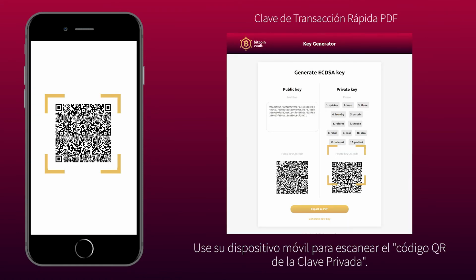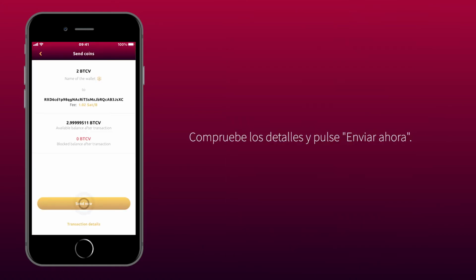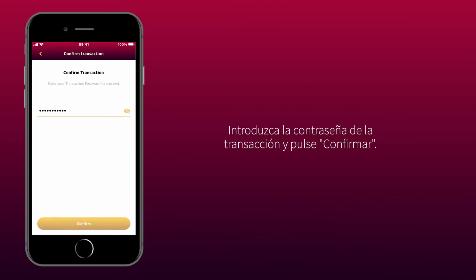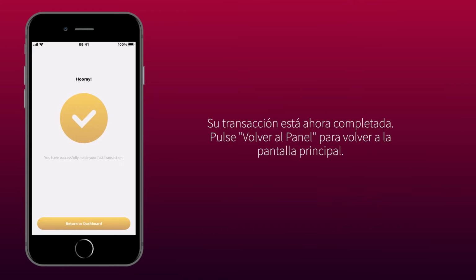Tap Scan on the Gold Wallet mobile app. Scan the private key QR code from the PDF. Check the details and tap Send Now. Enter your transaction password and tap Confirm. Your transaction is now complete. Tap Return to Dashboard to return to the main screen.